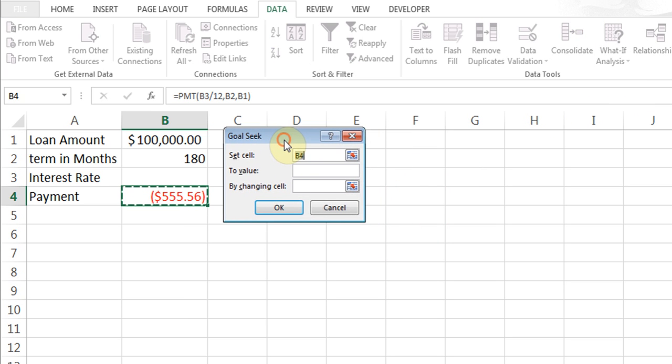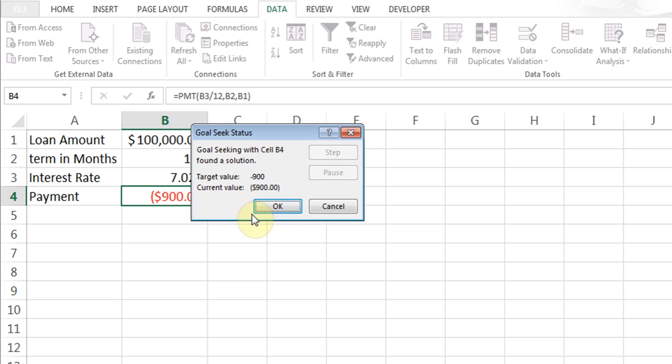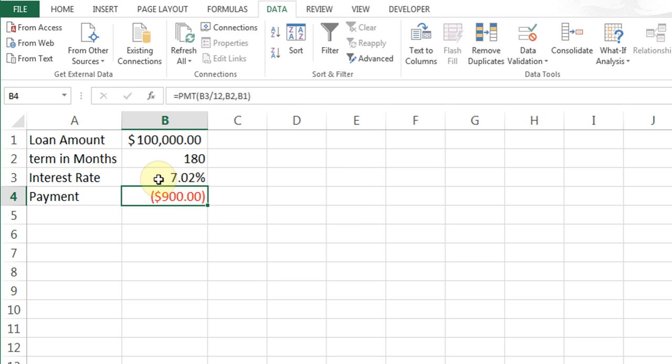Now I just need to answer a few values here, which is set cell, which is this cell. I want to set it to, in the next line, to value minus 900 because the money is going out of my pocket, by changing the cell, this one, which is B3, which is my interest. I'll click OK, and it found a value 900, and it came up with interest rate 7%.